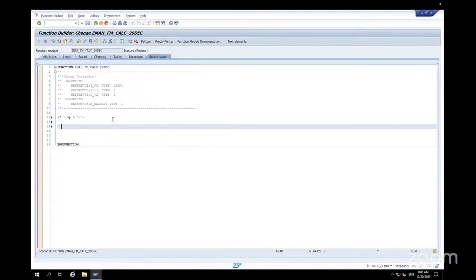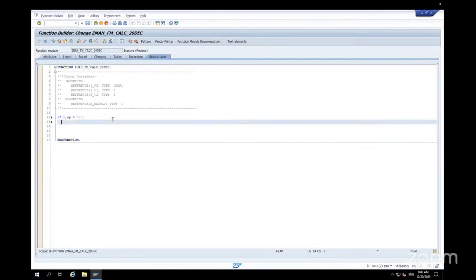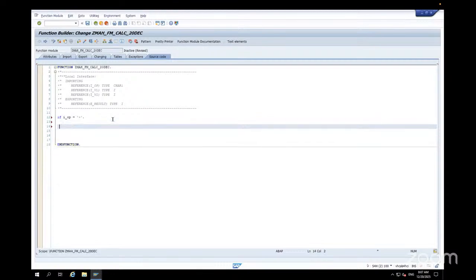See, there are already 1, 2, 3 variables there. Right? Two variables are import, V1, V2. Suppose V1 is variable 1. V1 is 20, for example. V2 equal to 30, for example. Yes, how do you make the sum of these two from a programming point of view, an ABAP point of view?